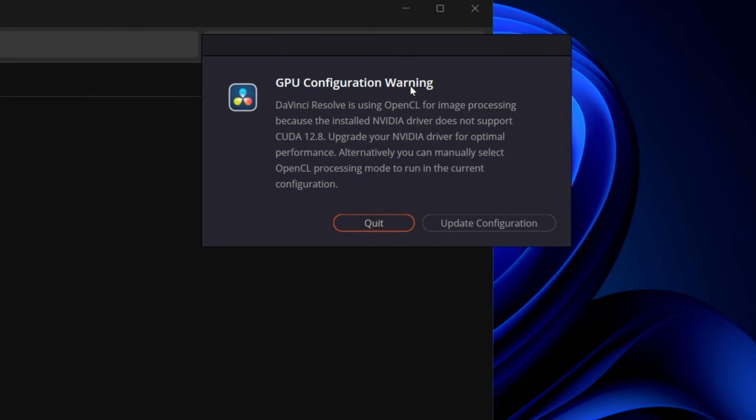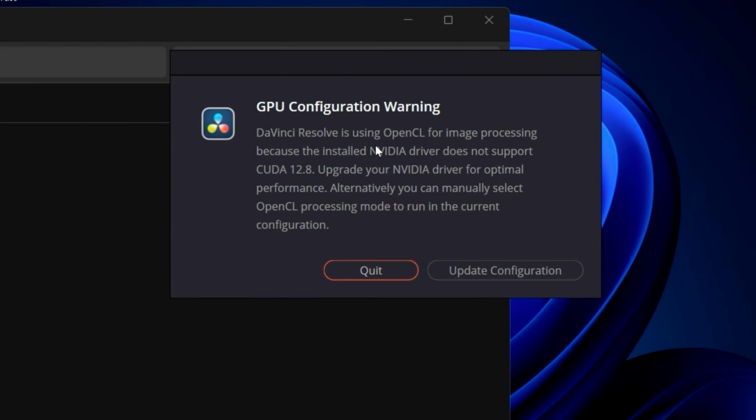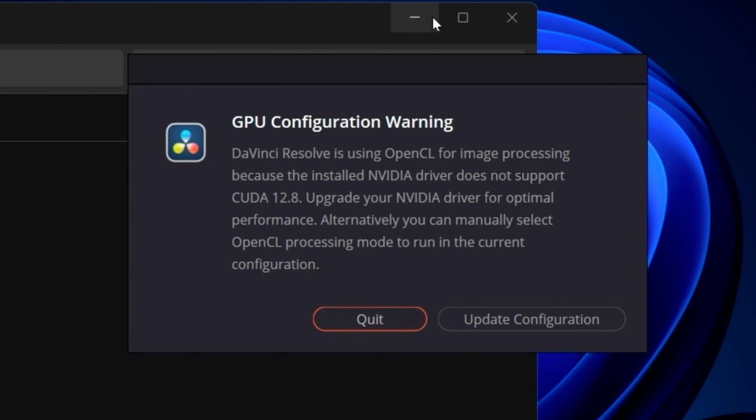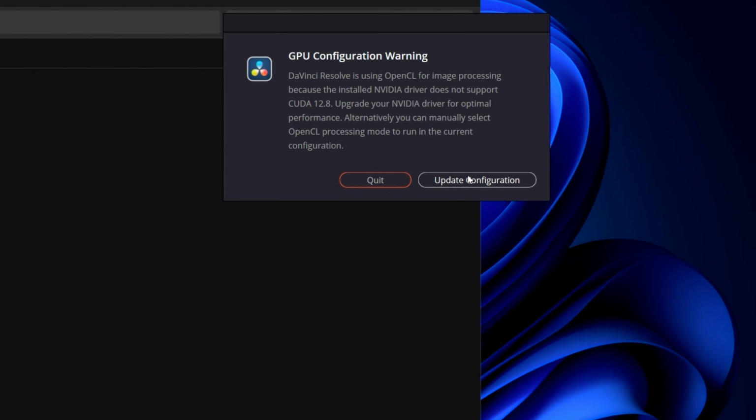Seeing this error in DaVinci Resolve? Yep, that one. Here's the fastest fix so that you will get back to smooth editing. Let's fix it in under a minute. First, click Update Configuration when the warning pops up.